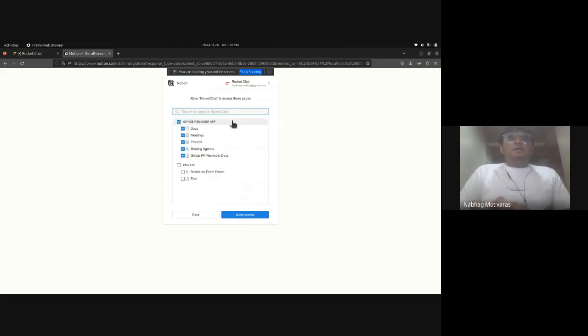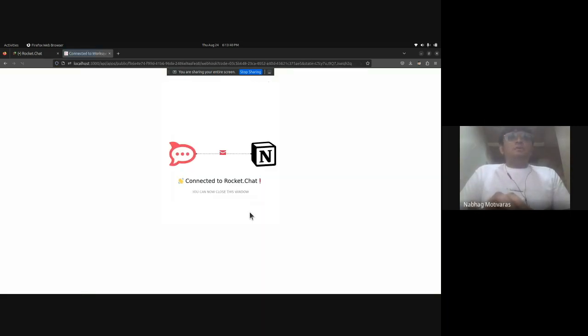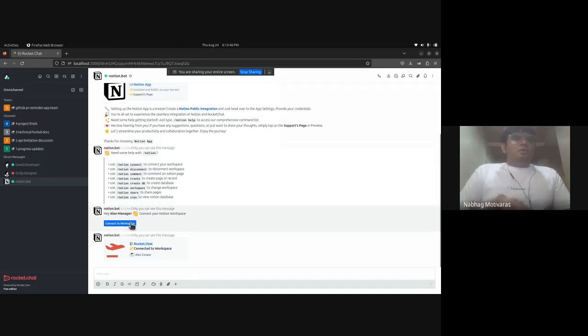There are team spaces, as we are working on a GitHub reminder app. As they have started the GitHub reminder app, we are giving access to that app. There are some private documents which Alex doesn't need to allow access to. It's connected to Rocket.Chat. You can now close this window. Yep, you can see it's connected.